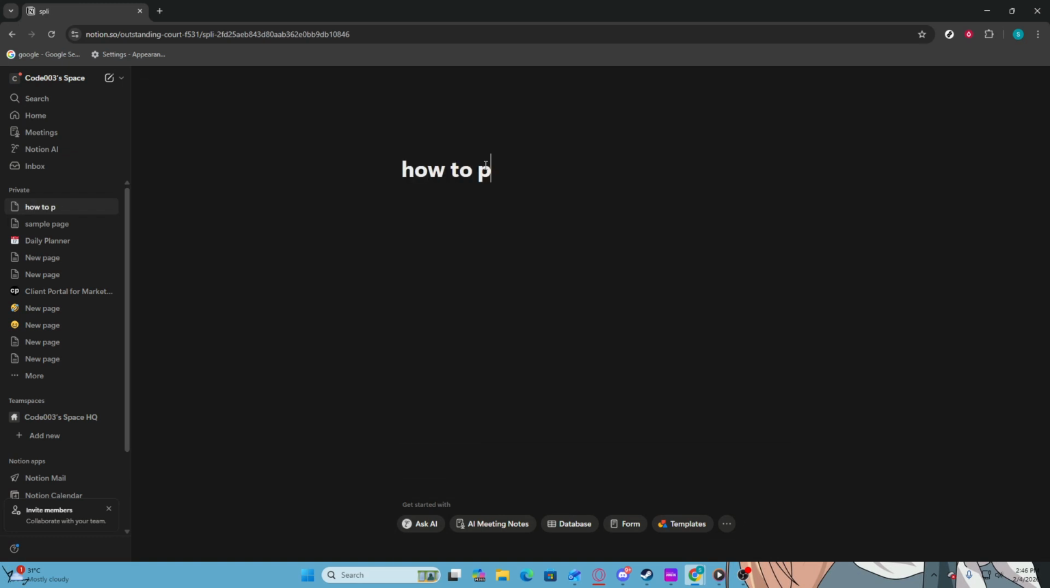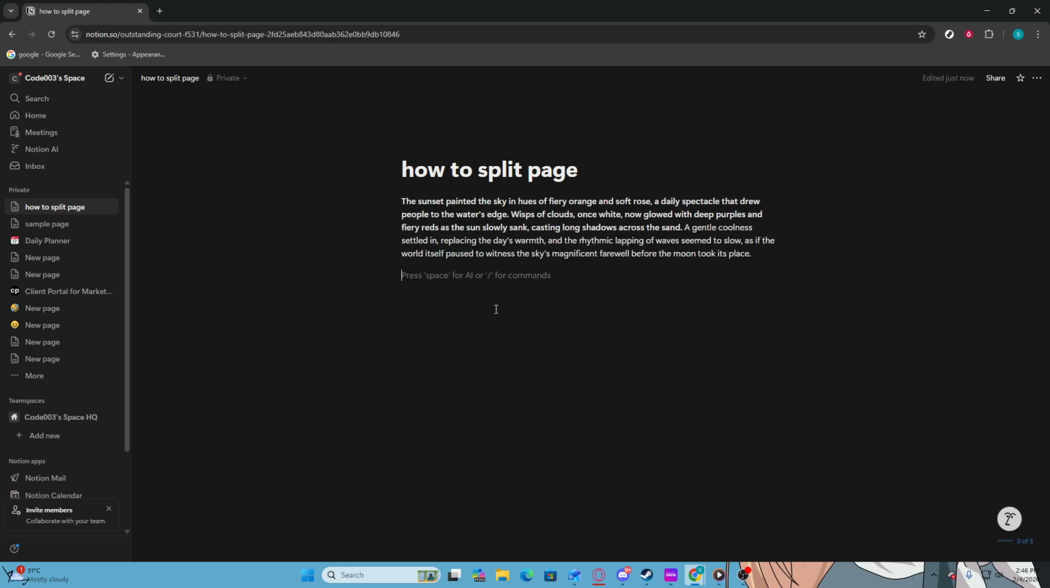Once you have titled your page, click on any blank space within the page. This will allow you to start adding content. You can type in any information or notes you want to include. Consider the layout you want to achieve as you add content.